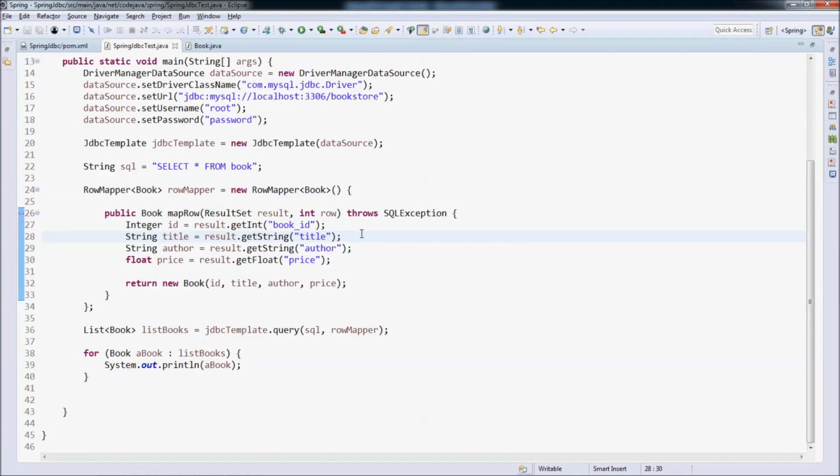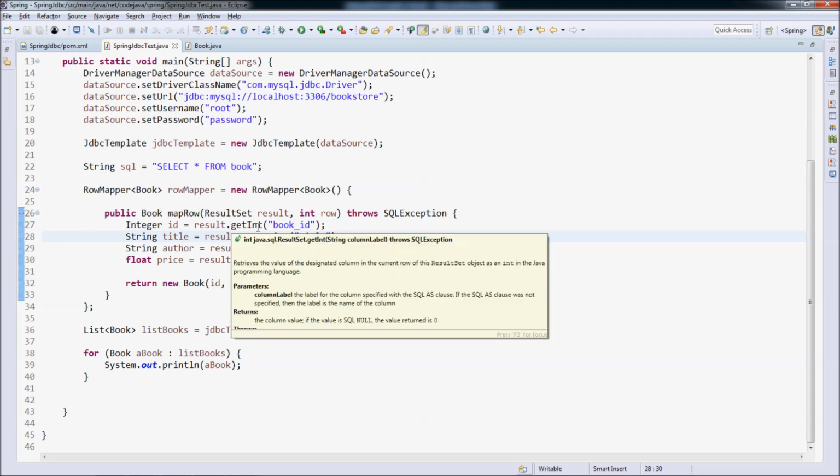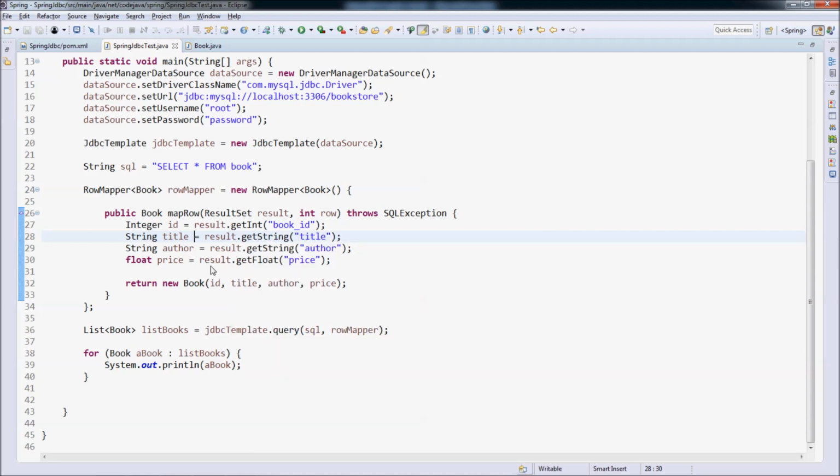So that's how to write code with the JDBC template to retrieve information from the database. We select all rows from a table, and then we create a row mapper to map each result set to each object in the result list. You see.